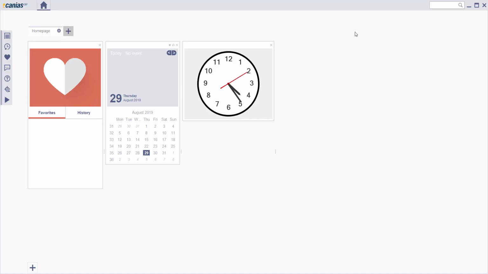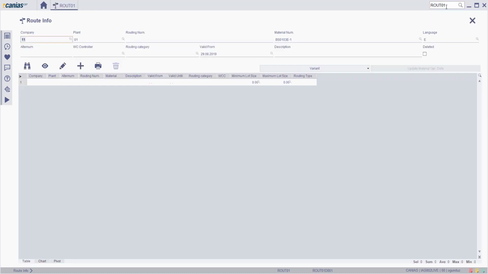Welcome to Kanye CRP. In order to check update material data for MRP, access ROU-T01 route management transaction. Fill the material number field for the relevant ROU and then search for it, select it, and then click the show button.